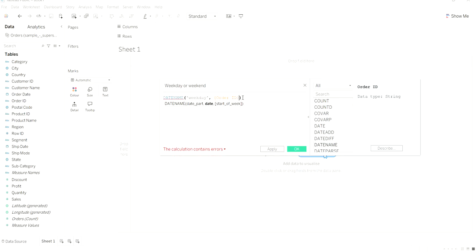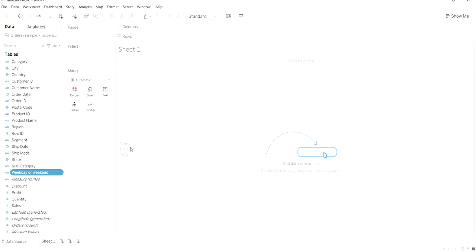What's the calculation here? It's saying it's a string. Why is order ID a string? Oh, sorry, I shouldn't put order ID, I should put order date. Order date, there we go. I put order ID, which is coming up as a string. So it's order date. Now this should work. So we click apply.